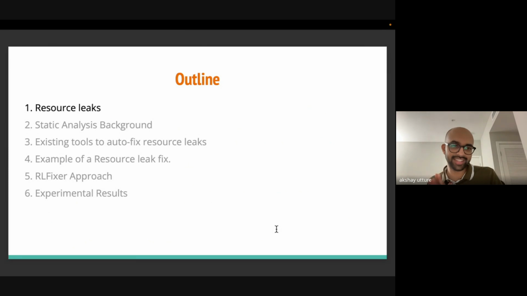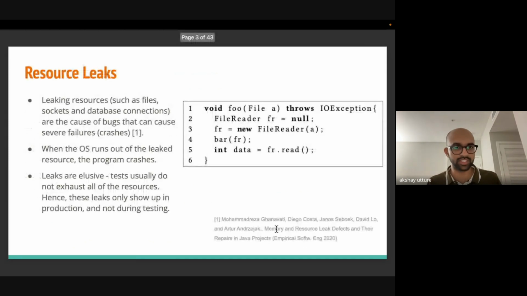Let's start off by taking a look at what resource leaks are. Resources such as files, sockets, and database connections can leak and be the cause of bugs that can cause severe failures. And when the OS runs out of a particular leaked resource, the program is going to crash. Here's an example of a leak on the right. We have a function foo with this file reader object, and the file reader object never gets closed because there's no fr.close call. And so this resource is going to leak.